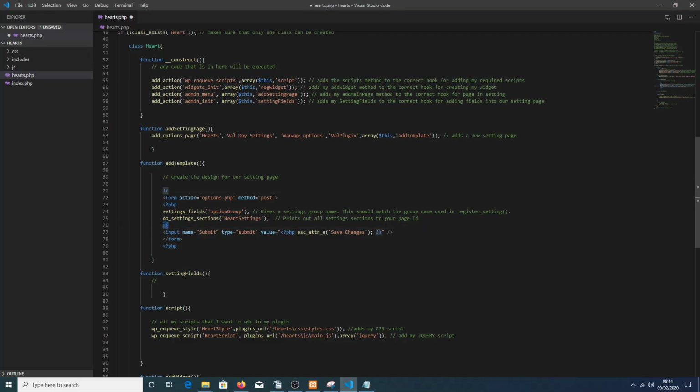I've closed PHP again, and then I've opened up HTML again just to finish off the HTML file, and I've used this escape function to make sure that when saving changes, there aren't any issues when displaying that text.